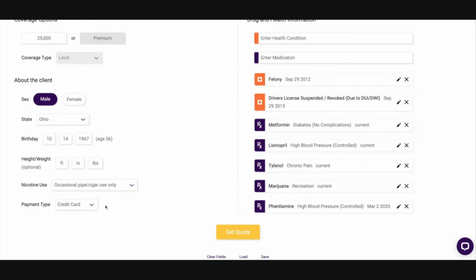So when you're running quotes, we're only going to show you the carriers that are going to accept that payment at the point of sale. So you're not going to get to the end of the application and then find out you can't even close the deal because your client doesn't have access to that payment type.